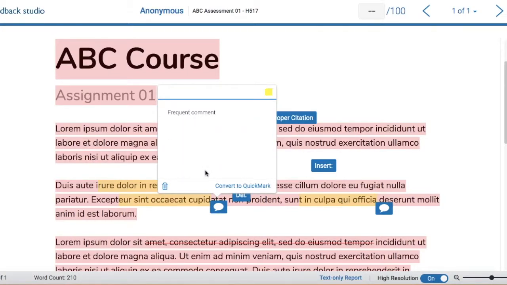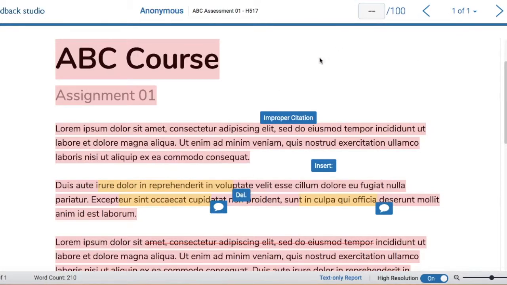Once you're happy with your comments and have provided feedback, you can give the submission an overall mark. This can be done by typing the grade into the bar at the top. You have now completed grading this submission. Turnitin auto-saves, so you do not need to save your grading. You can now use the arrows to move along to the next submission you would like to grade.